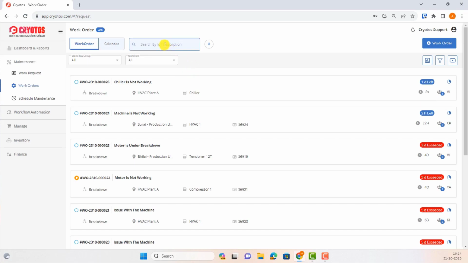Also, we have an option to search by the work order ID or description to identify the accurate and correct work order. Also, we have an option of voice search. So you can search this ID or description using the voice search which is available in the application.